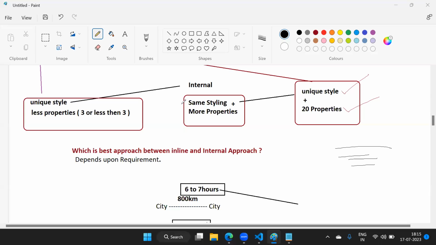My question is, I want the same styling, and for each element I am configuring nearly 20 properties. So can I fulfill this requirement with inline styling? I can fulfill. Answer should be yes. Okay. I can fulfill, but it is not recommended.